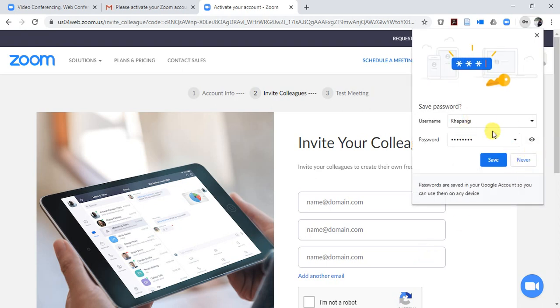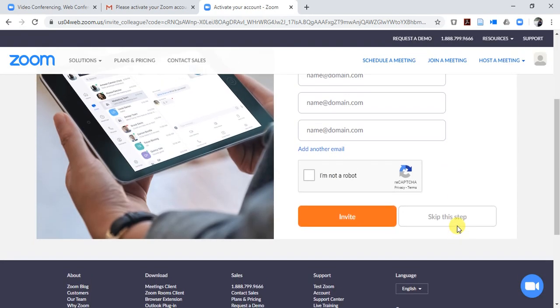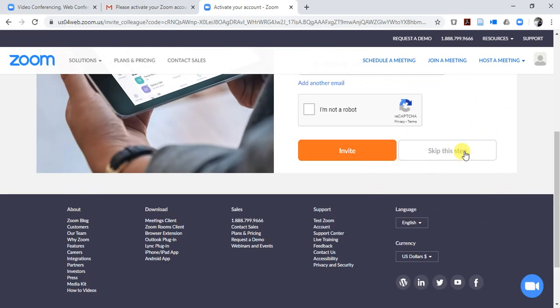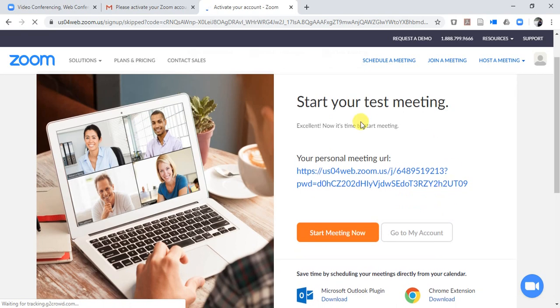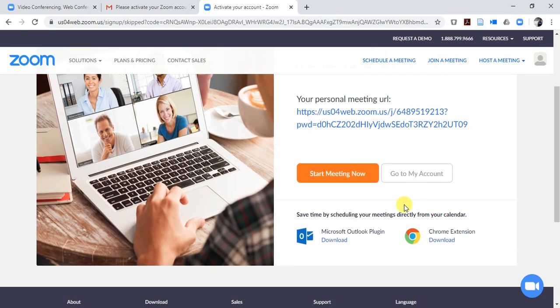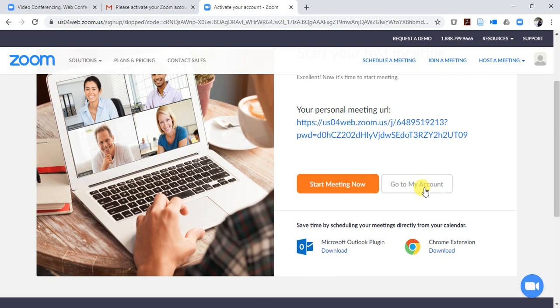It is up to you. If you want to save, you can save, but I won't save here now. Here it says invite your colleagues. I won't invite anyone. I'll say skip, and I would like to request you also to skip this step. Now start your test meeting. Your personal meeting URL is this one, so we don't have to do anything here. Just leave it as it is and say go to my account.